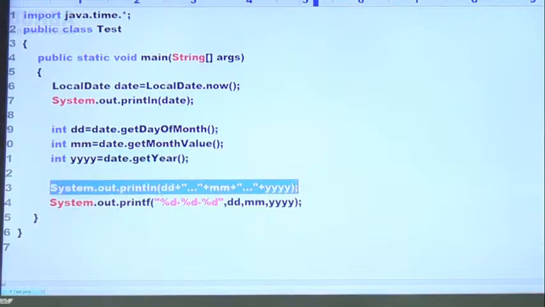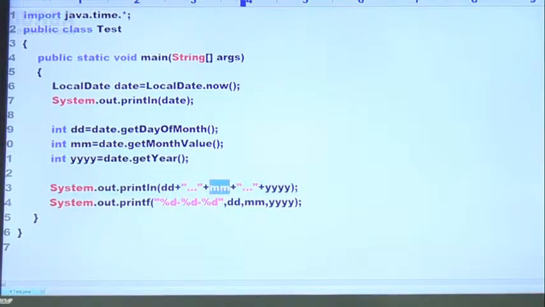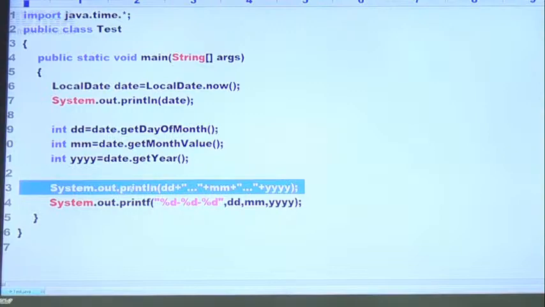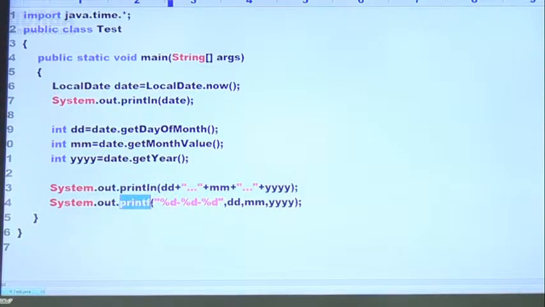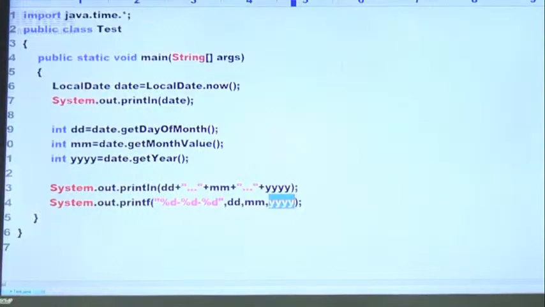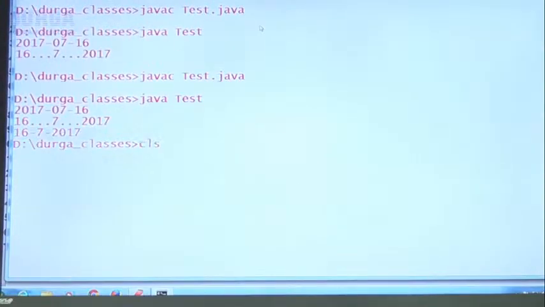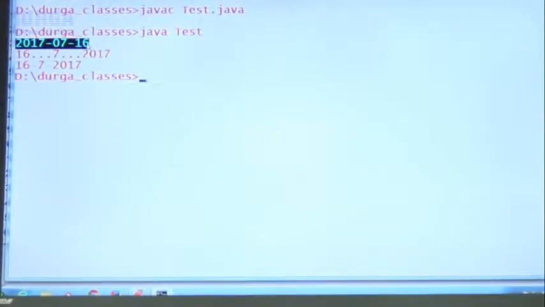System.out.println dd and so on. Sir, instead of that, I'm using the printf method, formatting %d hyphen %d hyphen %d. First %d means dd, second %d means mm, third %d means y. Up to this is clear, right? Sir, let me run this code. javac Test.java, then java Test. Are you getting? Sir, this is the default system date, the default format.